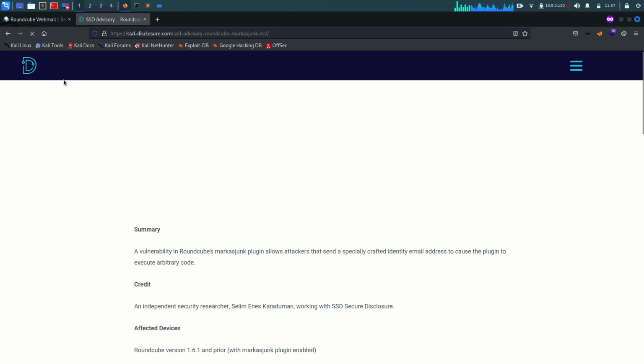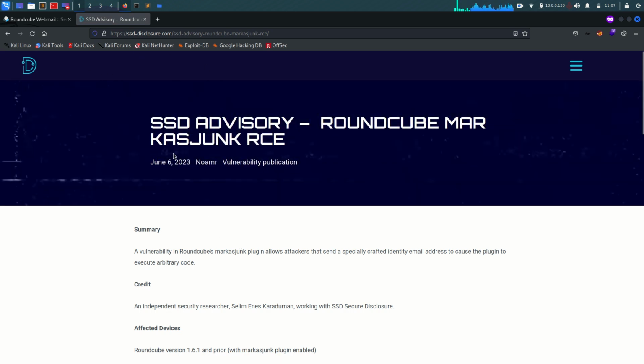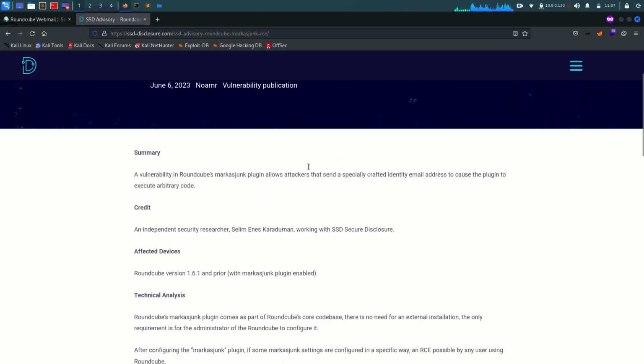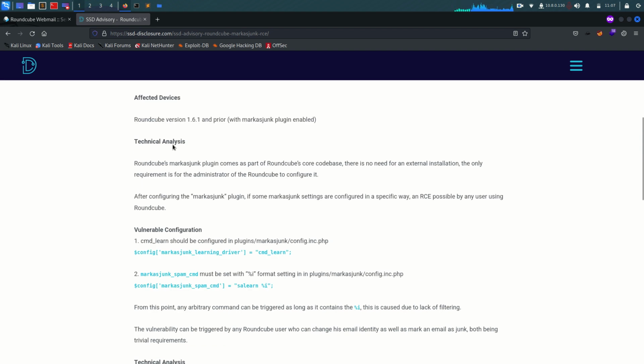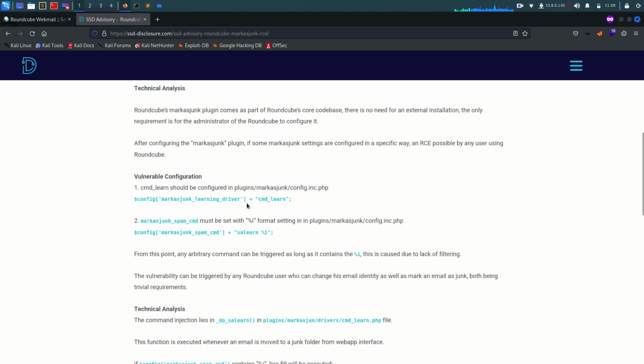So we have this article here which explains the vulnerability in this specific plugin, and the interesting thing here is that this vulnerability can get us remote code execution. Okay, the plugin can execute arbitrary code. So the affected version is RoundTube 1.6.1, which we have, with the Markasjunk plugin enabled. So probably we are great there.